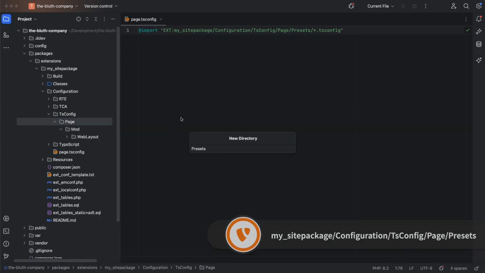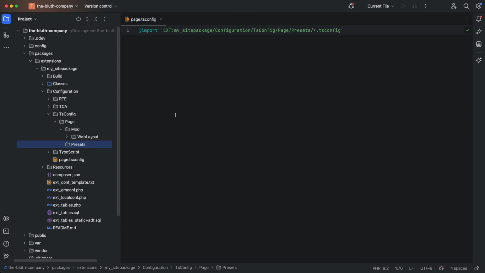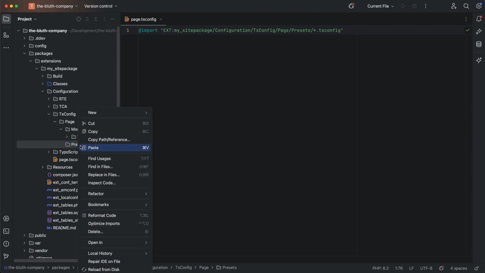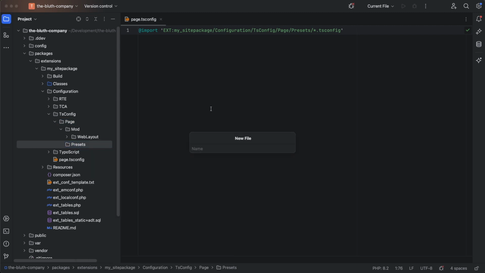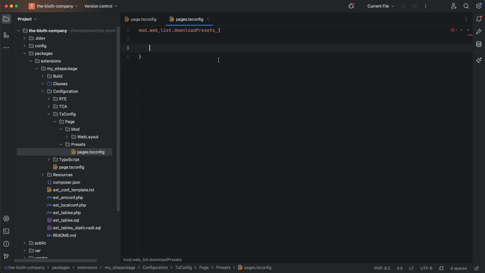Onto our pages export. I'm going to create a pages.tsconfig file. I'm calling it pages.tsconfig because it relates to the pages table in my database. Next, I'm going to add my preset wrapper. Then, I'm going to specify which table I'm working with, followed by my preset for the pages table.